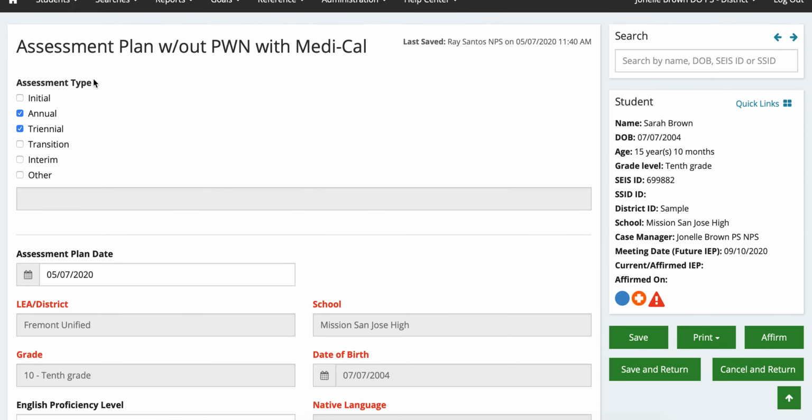The assessment type, you're just going to go ahead and determine what type of meeting you're going to be holding. More than one meeting can be included. So for the student, we're going to have an annual and a triennial. 30 days would be marked under interim. Okay, and you're just going to want to make sure that you're indicating the correct type of meeting that you will be holding.